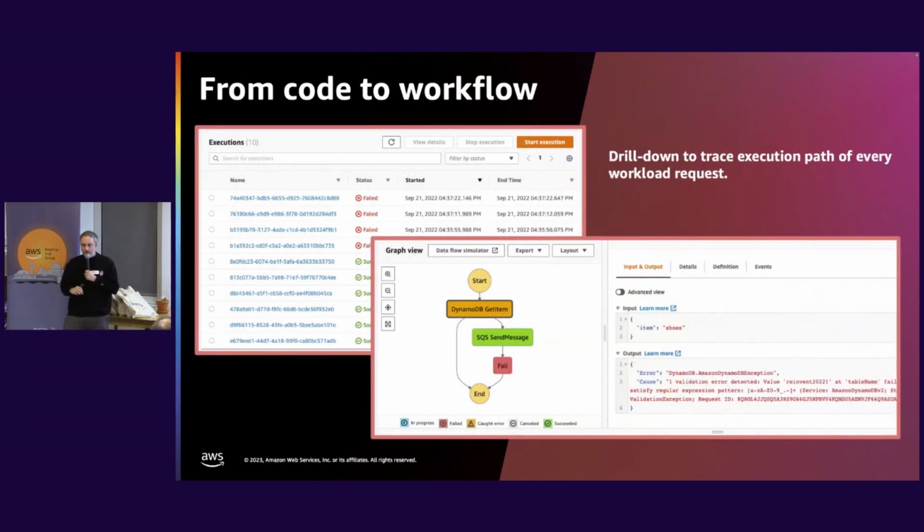I start running it. Now with Step Functions, you have this single pane of glass that lets you examine every single execution. Every single time you started that workflow, you can see when it failed, when it succeeded, and you can double click on any one of them, and you can look at the different steps that were in that workflow and see exactly where it failed and see the error message.